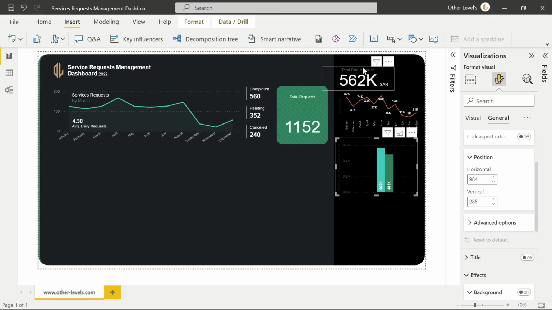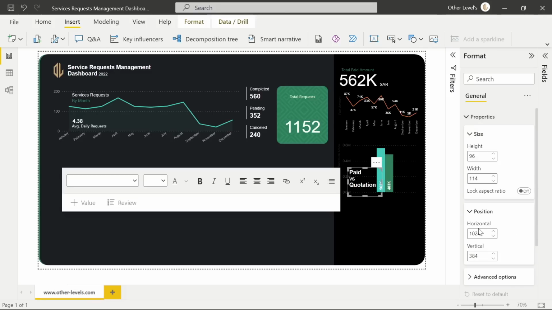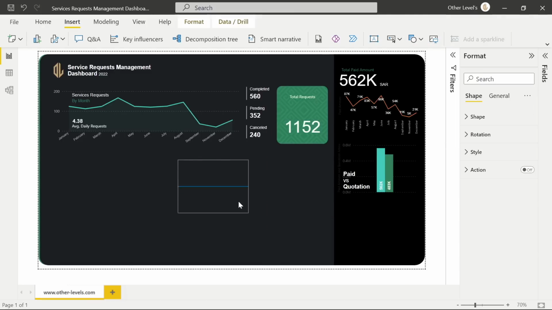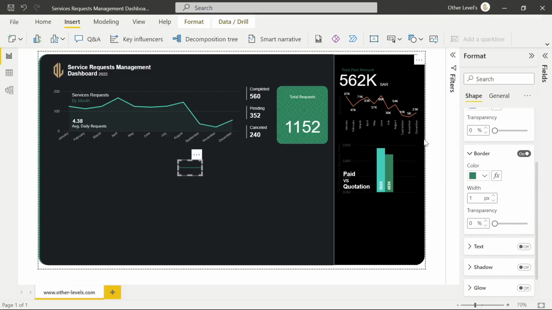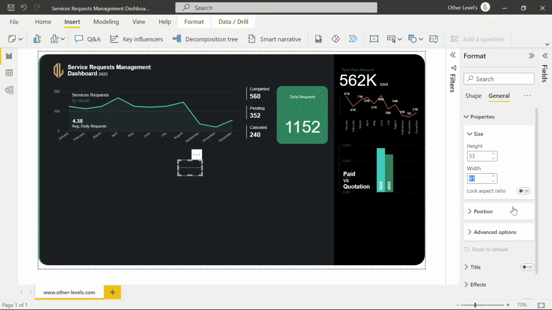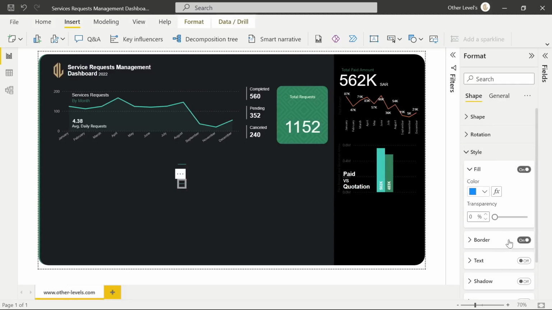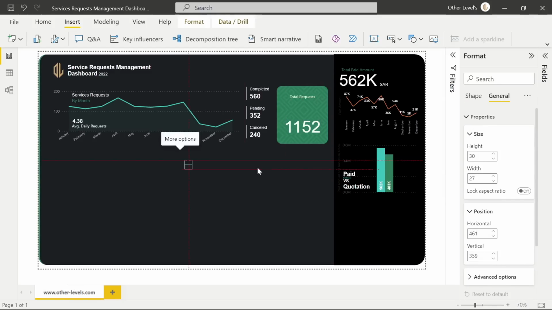It's time to add the title of the chart using a text box. Now, we will add a line from the Insert menu, Shapes. Adjust the line size, change the color and adjust size. We will add another similar line with a different color. Let's now move the lines below paid and quotation in the chart.